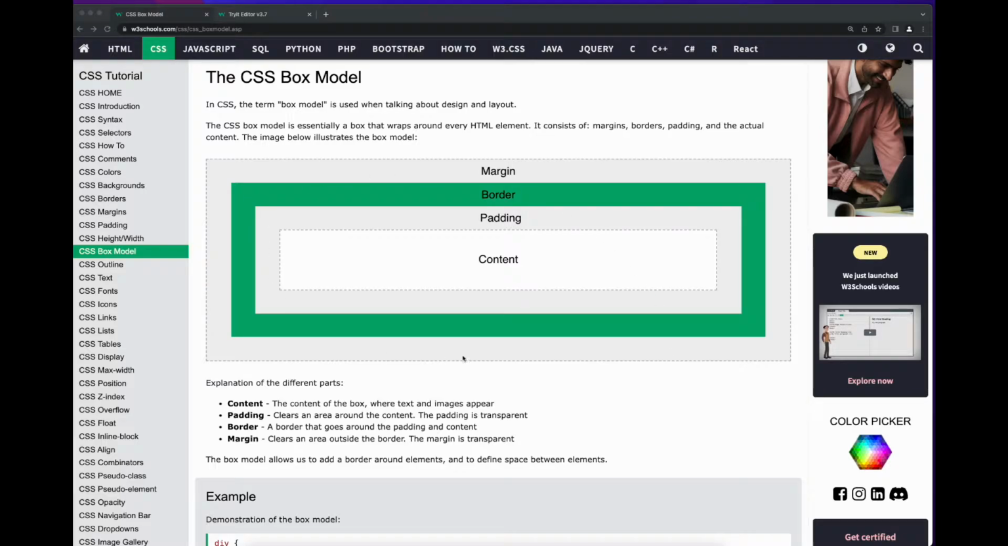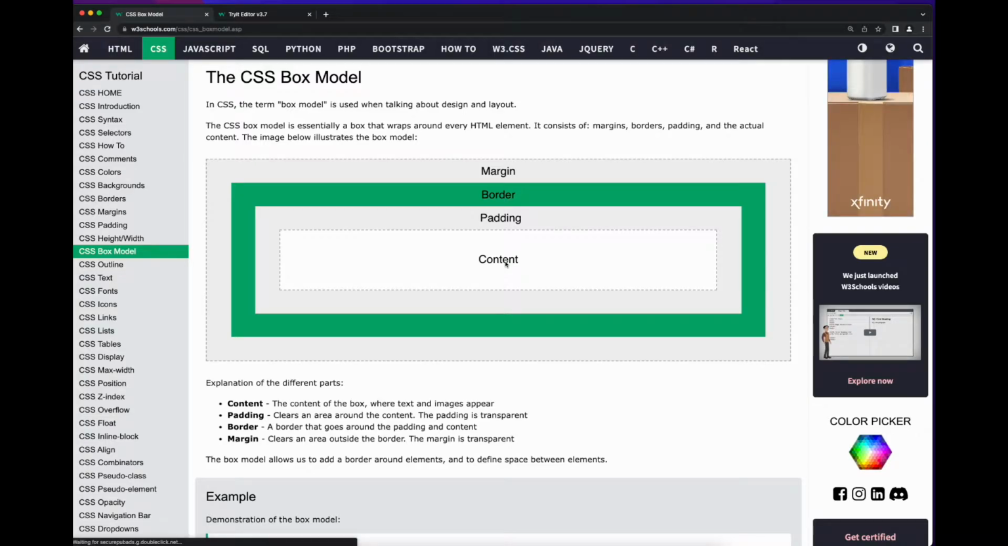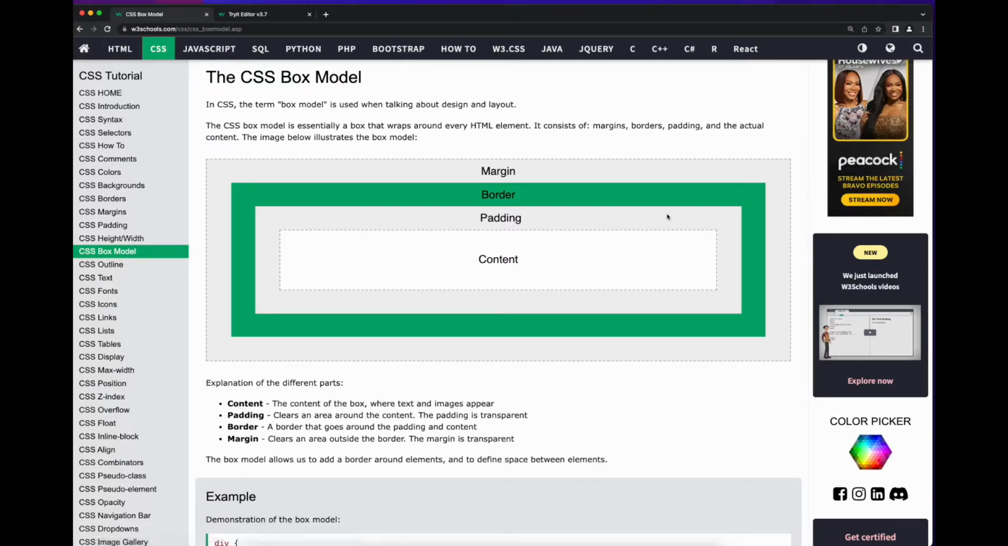So as you can see in this image, the content is what would be written inside of the open and closing HTML tags. The padding clears an area around the content, so it adds some spacing around the content. Otherwise, each piece of content would be bunched up against one another. The padding is transparent. You don't see the padding that surrounds the content, but it's there to provide some spacing.